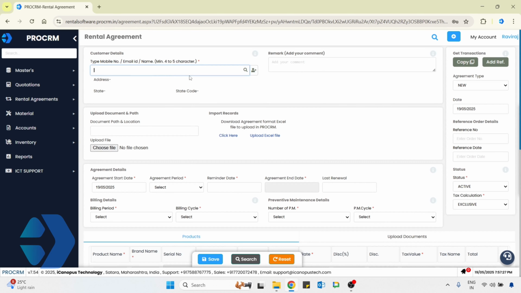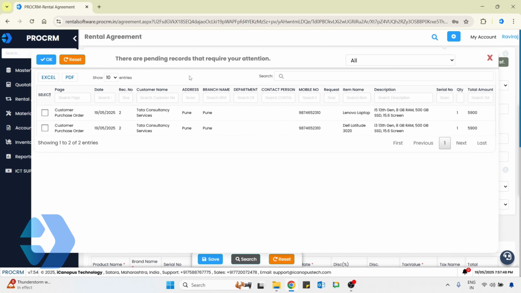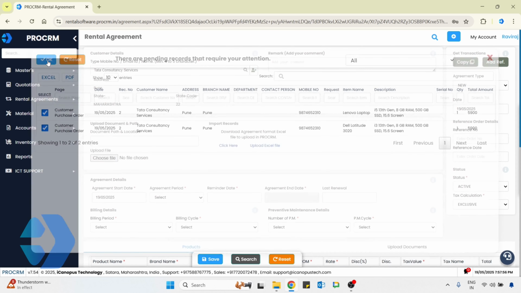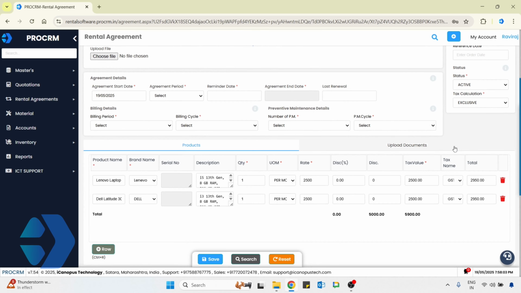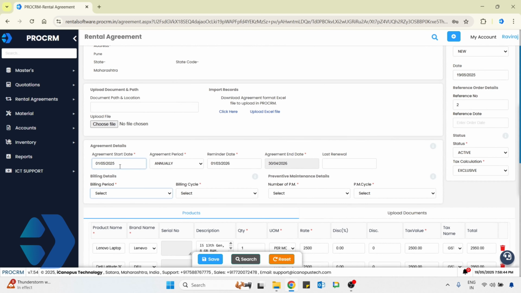Now we will see how to create a rental agreement. As we have received a purchase order from the customer, we will add the customer name here. We will get a record to select from the purchase orders which we have added. So we'll select the agreement. All the information that we received on the product is here. Here we need to provide information like what will be the agreement start date. So we'll select the agreement start date here.